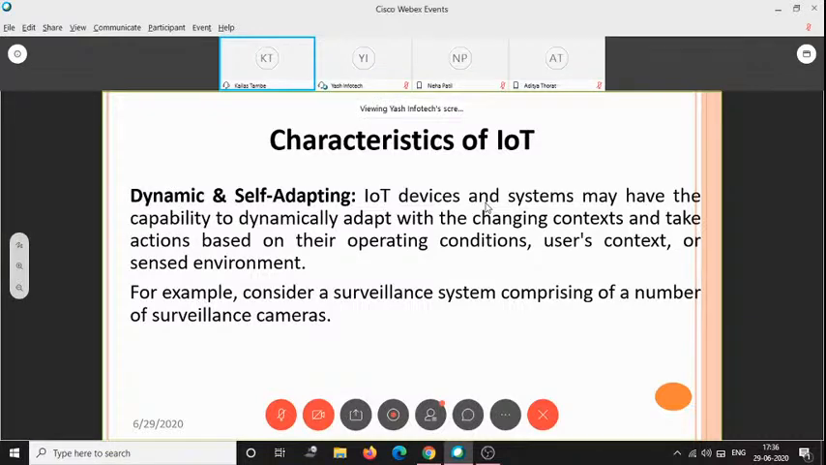For example, I'll give you a very good example which we give to all students, that is a surveillance system comprising a number of surveillance cameras. You might have seen in your societies, in your premises, college premises, the CCTV cameras. Closed circuit television. We call these a surveillance system. So what is the relation of the dynamic nature and self-adapting?